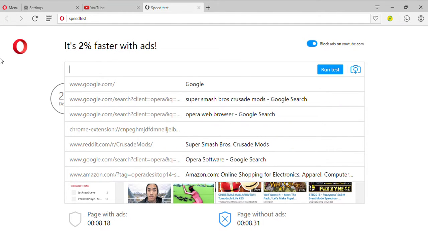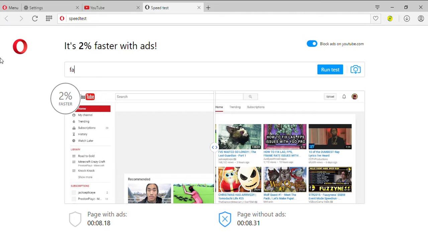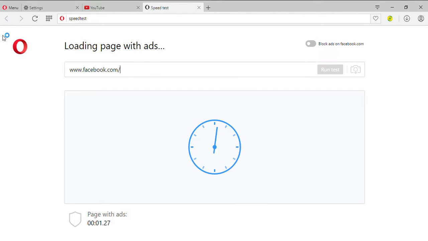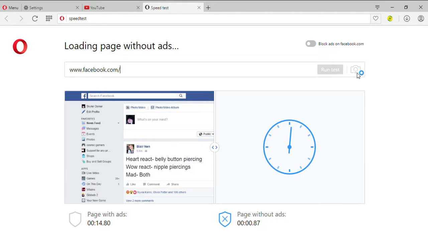You could just type it in here, like facebook.com. I know you'll get to see my Facebook. That's really cool. A lot of things I haven't even done yet. It's going to take about 11, 12, 13 seconds? 14 seconds with ads. Hey, look, there's my beautiful face. There's my name. Oh, God, I'm going to get DDoSed.